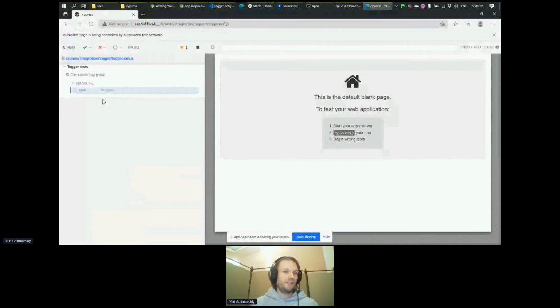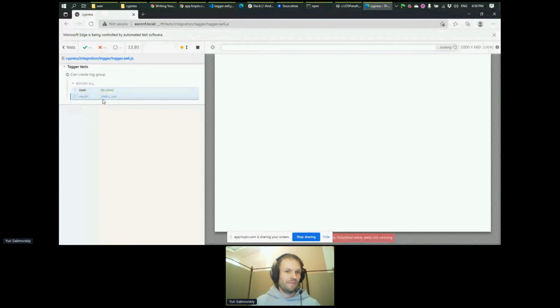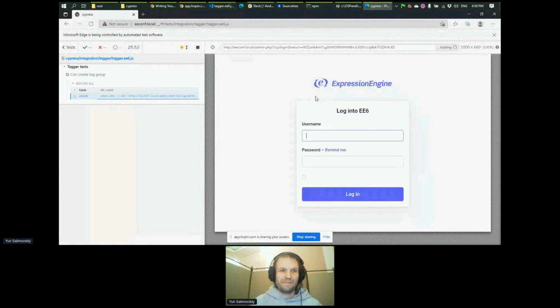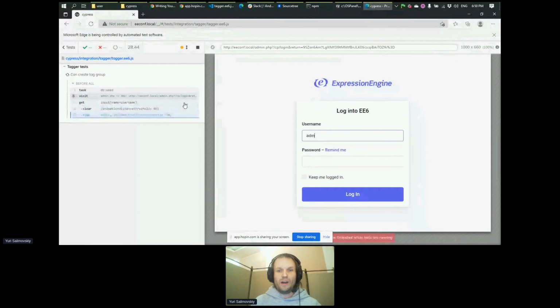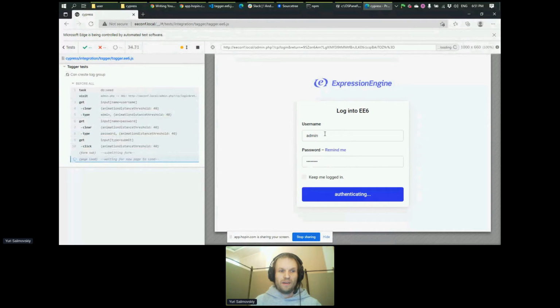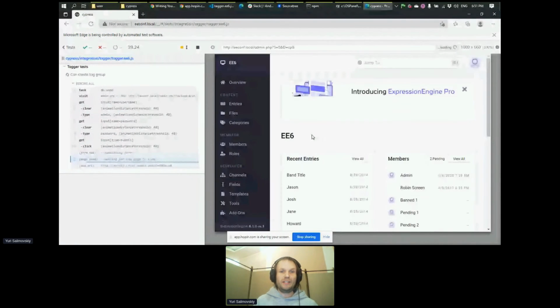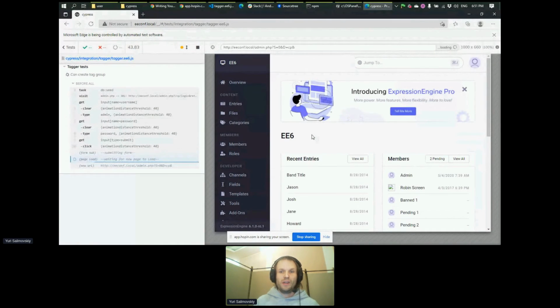So it runs through my initial before functions. And while that is running, of course, the screen is empty because we are not visiting any pages here. So here's the Auth Visit happening. It's typing in the username and password as defined in our env JSON file. And we've got logged into ExpressionEngine.